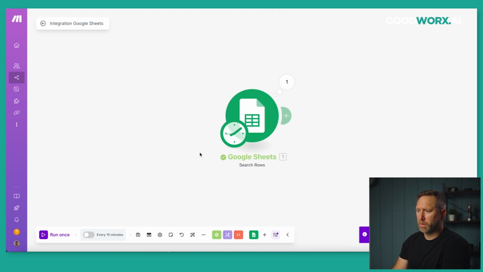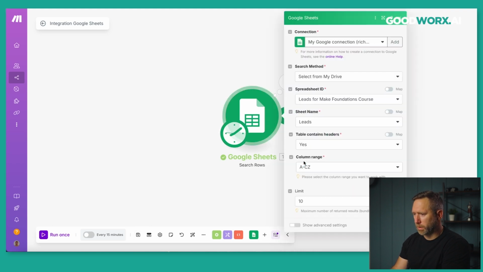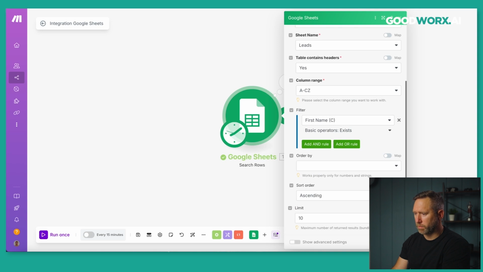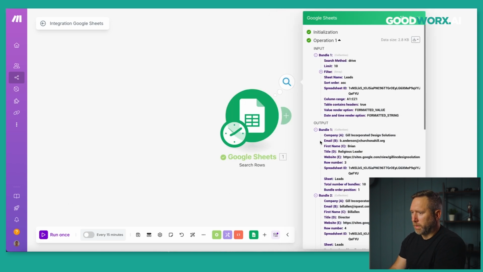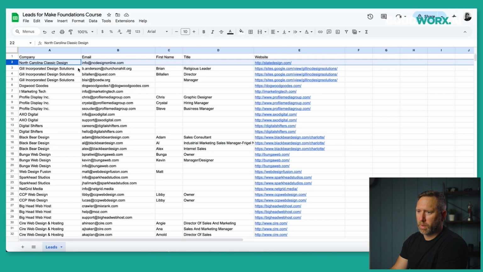we'll run it. We're still limiting it by 10 as well. Just remember that, we're still limiting by 10. Hit run once. And there we go. The very first bundle we get back is Gill Incorporated Design Solutions, and the first name is Brian. So go back to our spreadsheet. The very first one with the first name is Brian for Gill Incorporated Design Solutions.